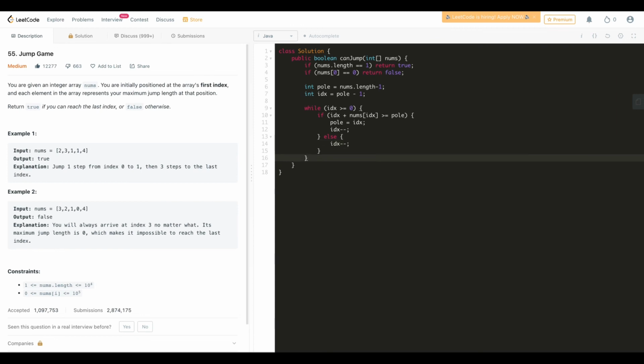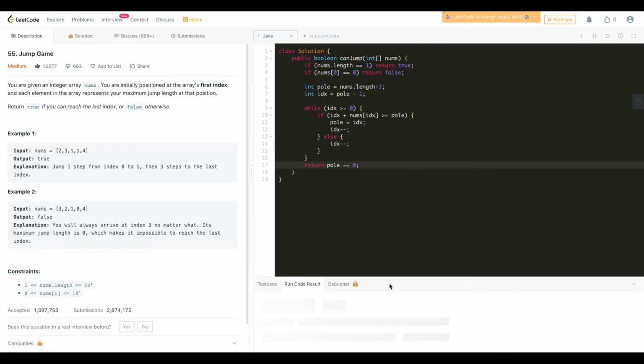Now we just have to check a single condition. What was that? If the pole has reached the 0th position, that means we could reach the end. So we will just return pole double equals 0. Basically, this is syntactic sugar for writing: if pole is 0, then return true, or if pole is not equal to 0, then return false. Okay, now let's quickly check whether our solution works or not.